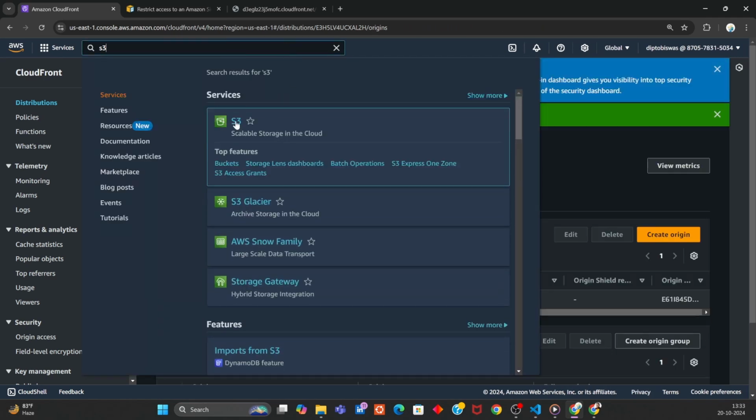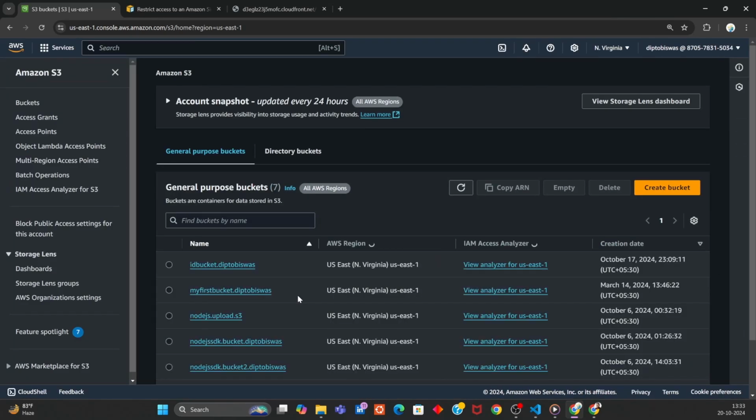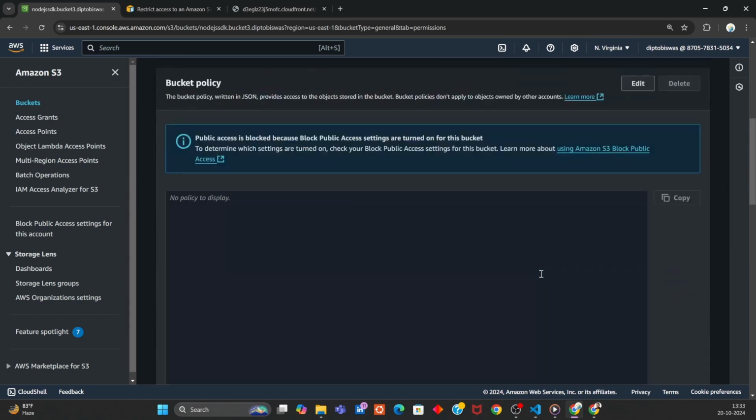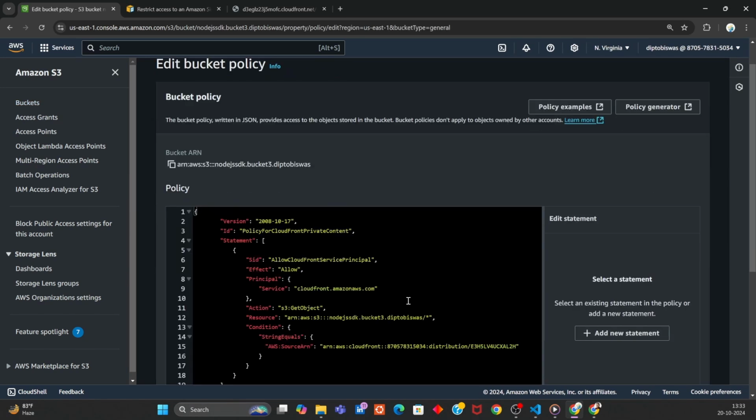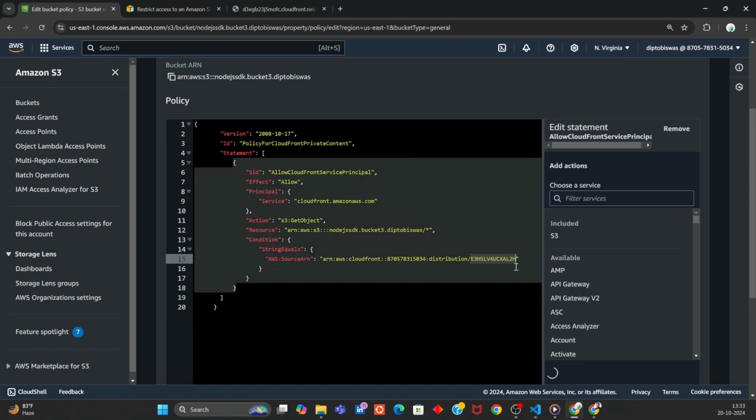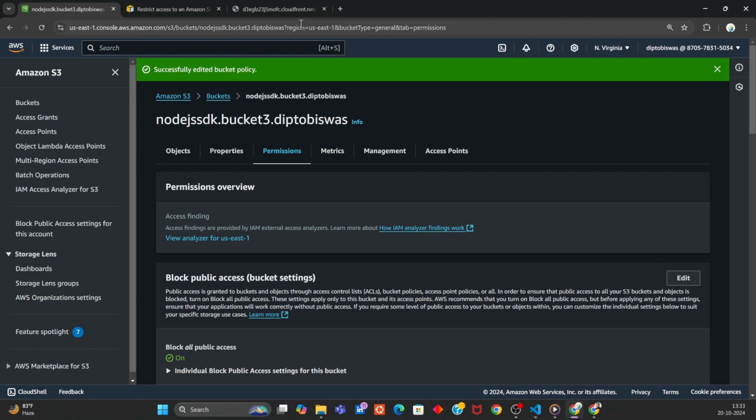And now we will go to S3. We have already copied the policy. In the bucket, in the permissions, there is a bucket policy. And here I will click on edit and I will simply paste the policy. And the policy is basically allowing this distribution that we made to access this bucket. That's it. And then we will save changes. Yeah, no issues at all.